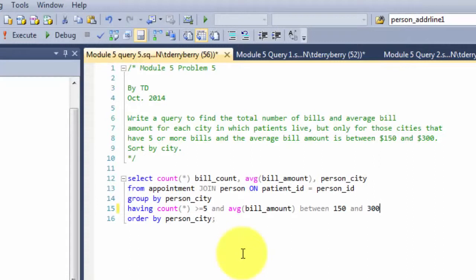Here's the solution. We're selecting the count of all the bills, the average bill amount, and the person city field from the appointment table, inner joined with the person table, where the patient ID and person ID match up. And then we're going to say group by person city.